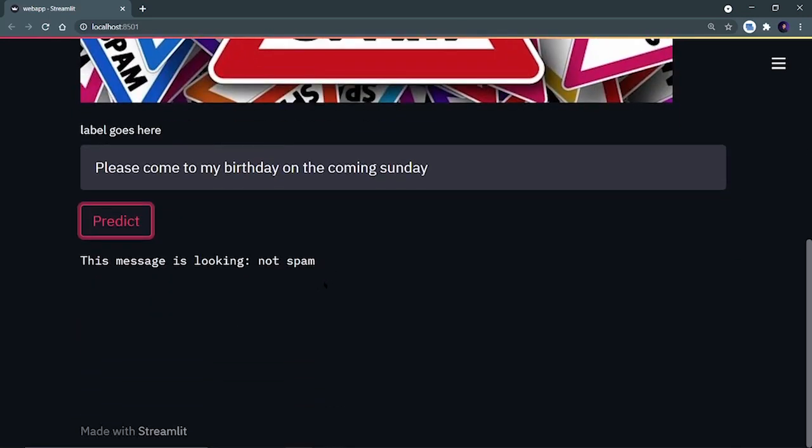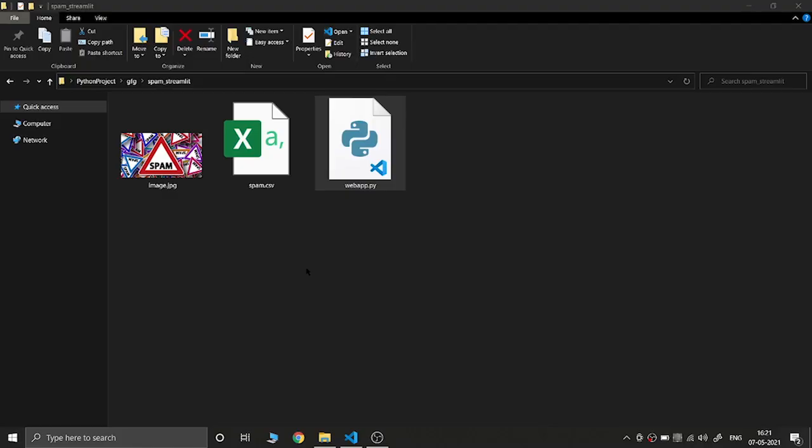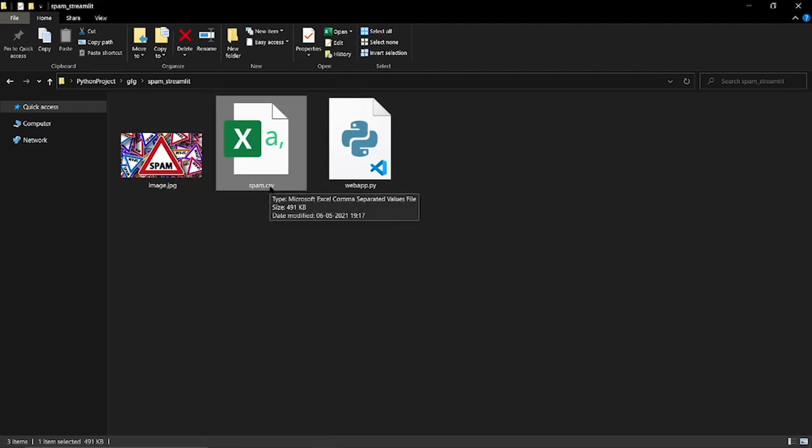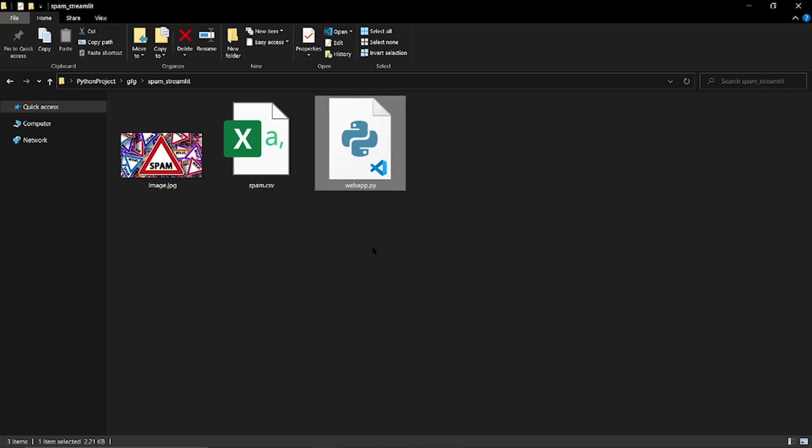So let us try to make this model. On my desktop, I have created a folder called Python project. Inside I've created a folder called Geeks for Geeks, that is GFG, and inside I've created my project folder called Spam Streamlit. You can create your project folder wherever you want. In this project folder, I have saved this image which you saw on the web app. This is our dataset, and the dataset link you can get in the description. And this is my main file in which I'm going to make the model, and also make the web application using Streamlit.